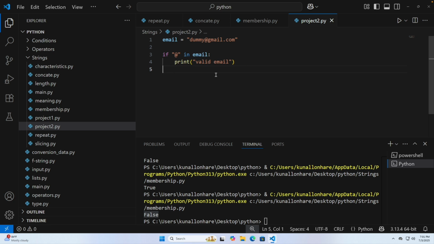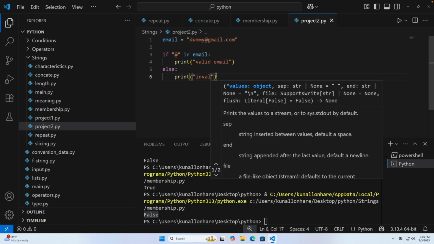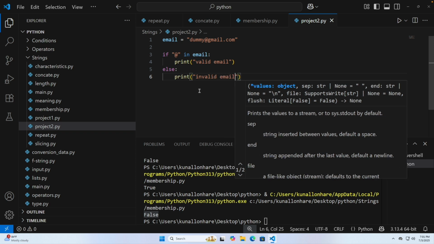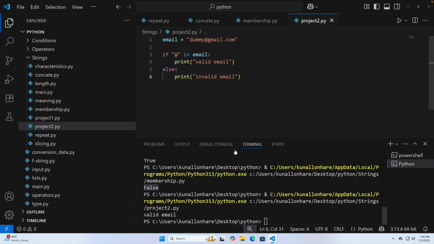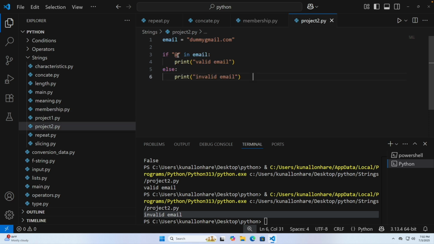Otherwise, if it's not available, you will just pass it with the print, let's say invalid email, like this. Now if you run it, you can see valid email, but if there is no at the rate, it will say invalid email. So this is where you use this membership feature as well, to confirm that any particular element which you decide should be there. In such cases we use this membership one.